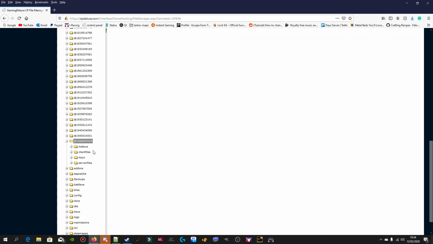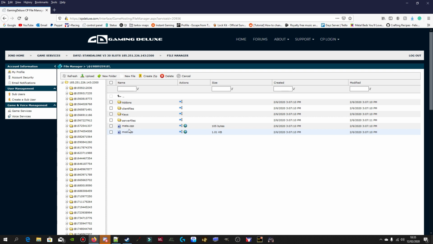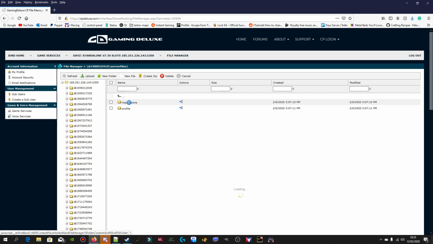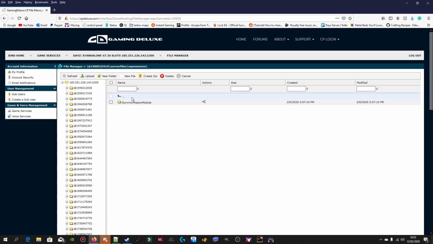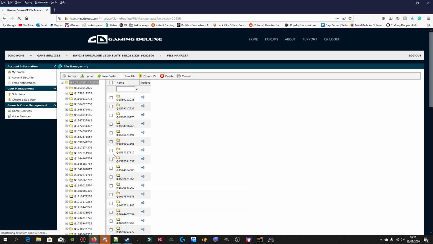Open it up. You need to go to server files, and then first thing, you need to open up mpmissions. Once you've opened up your @SurvivorMissions, you need to go to Server Files, MP Missions. You've got a Survivor Missions module. Copy this. You need to put this complete folder into your MP Missions folder.